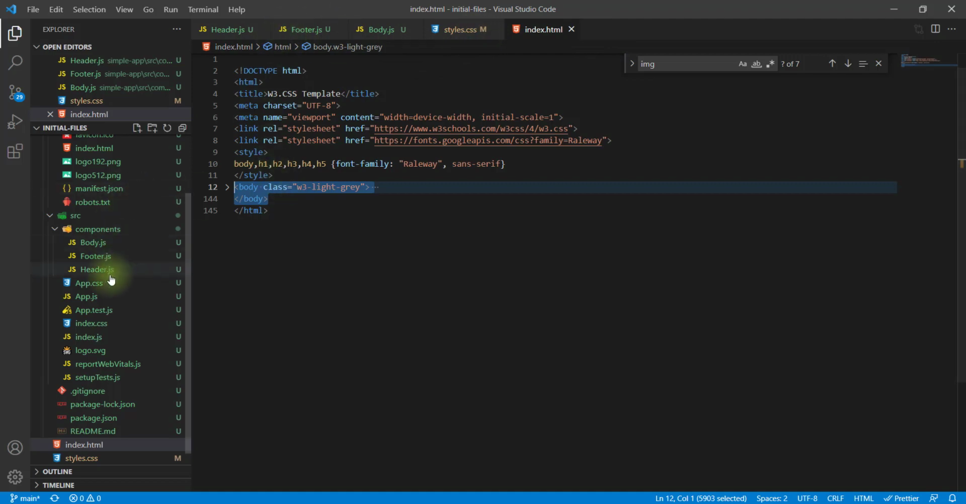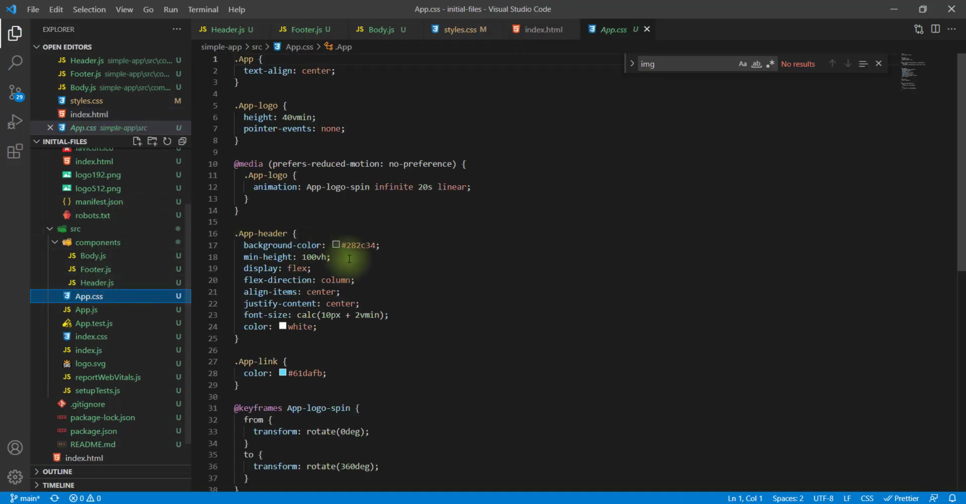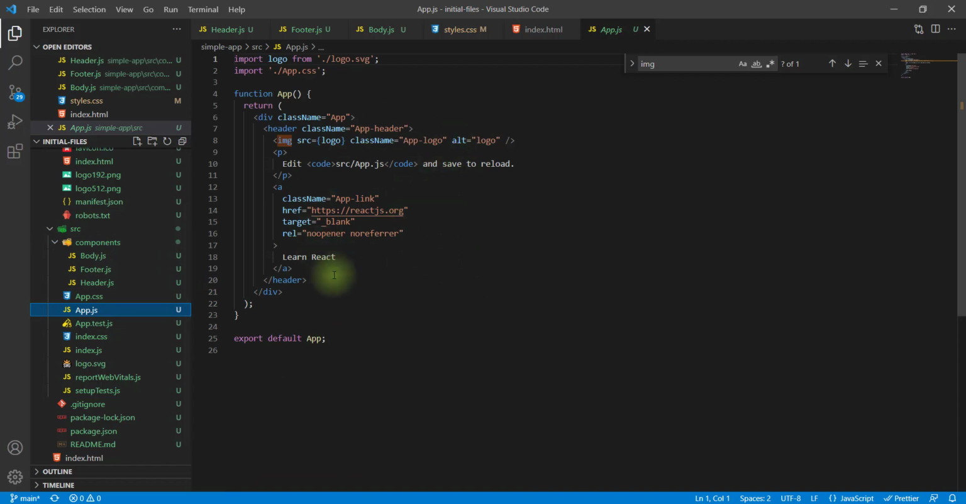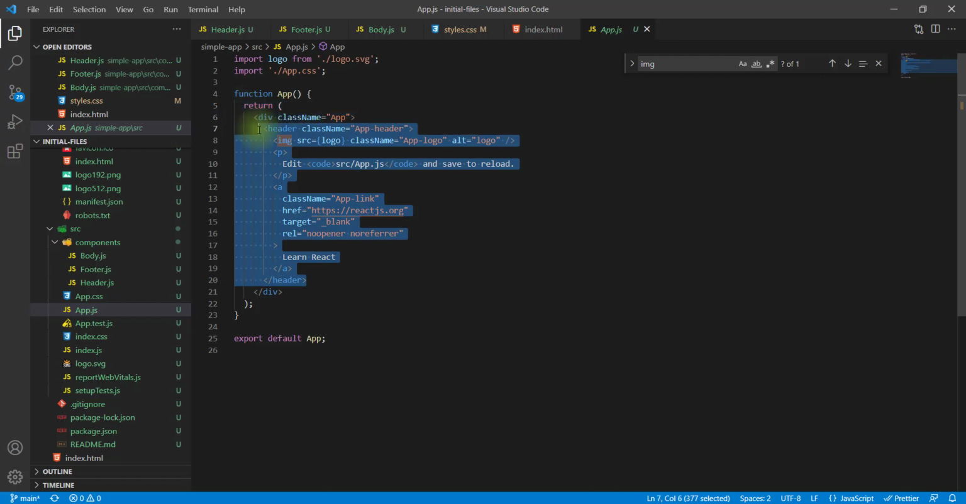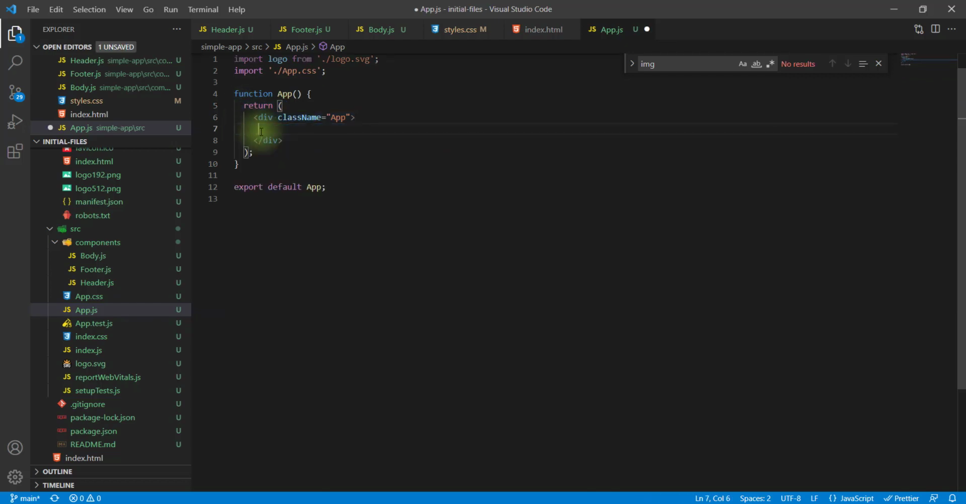Now we have to enter all these components into our app.js file, right? So we have here app.js. Get rid of all the code that we have in header, because we don't actually need this, and inside this app we can start writing our components.